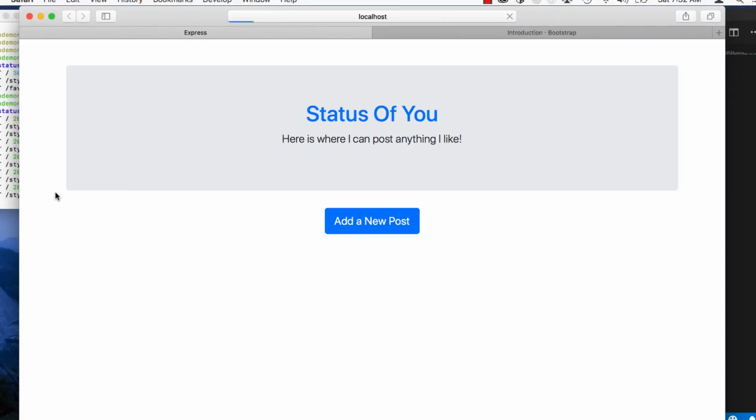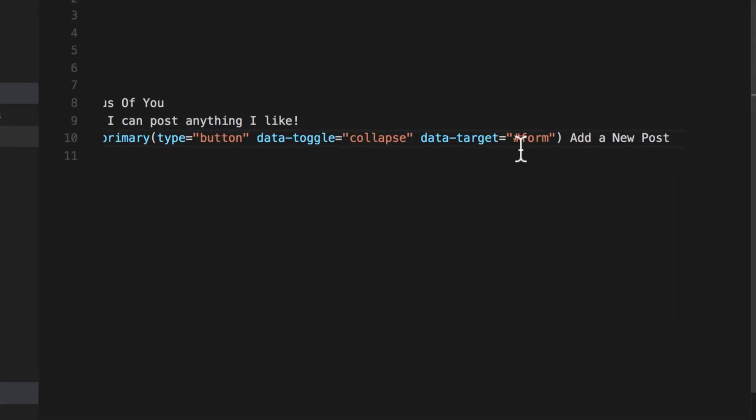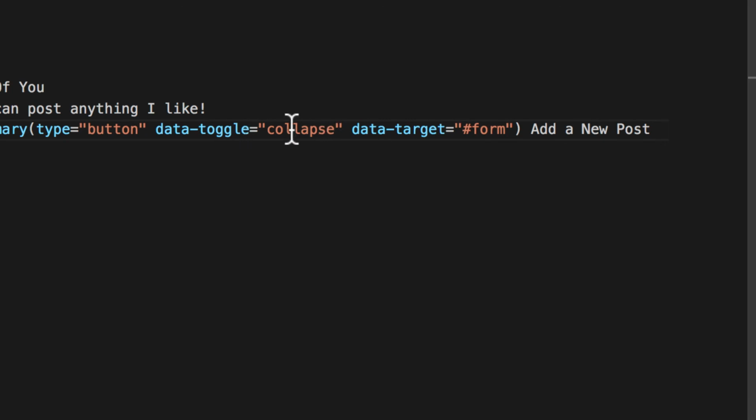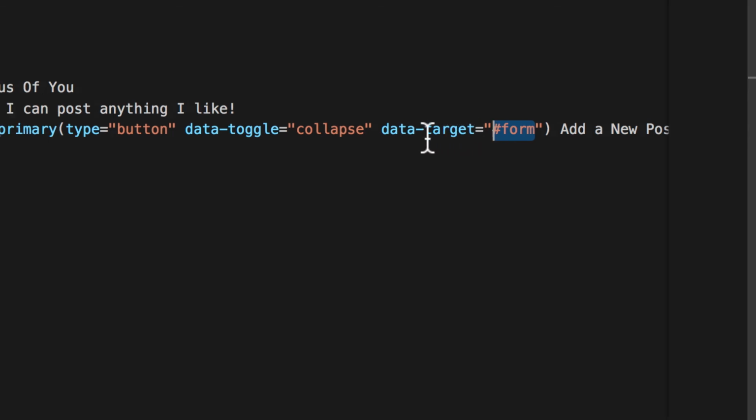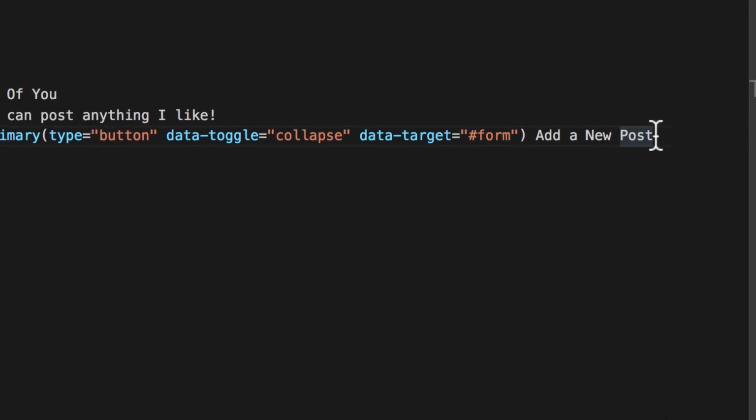Save that. There we go. So that's a little larger. I like to look at that. Now, what this does right now is nothing, but what we attach to it is a data toggle of collapse. That means it's going to toggle a collapsible element, and the element that it's going to target and collapse is going to be an element with the ID of form. So let's go ahead and create that element.